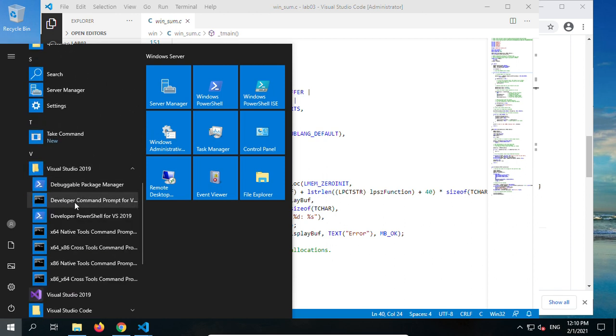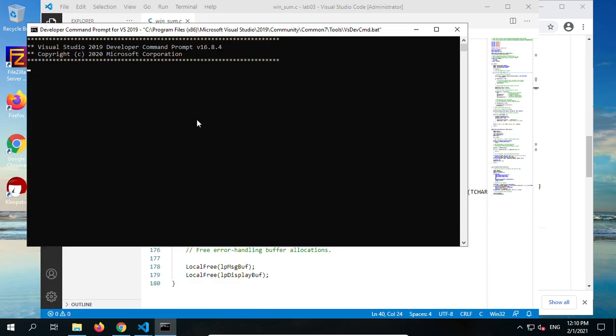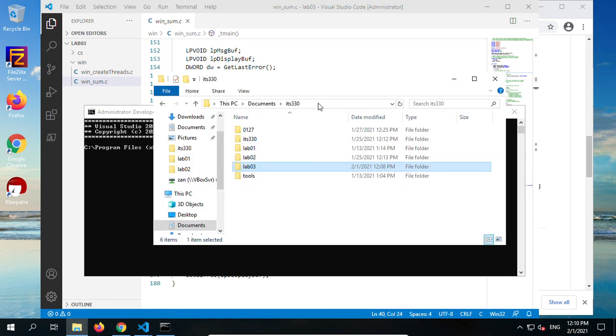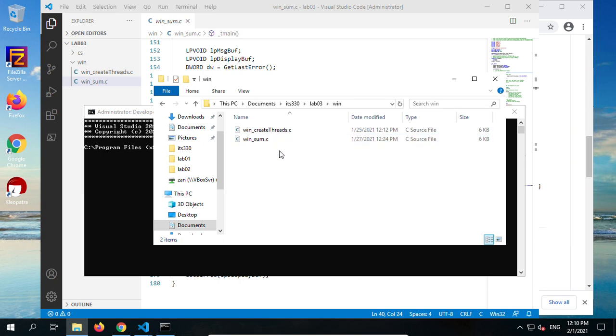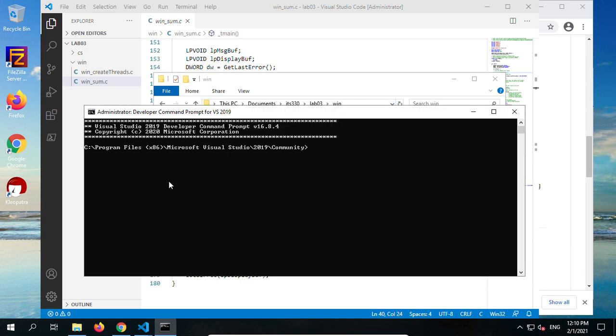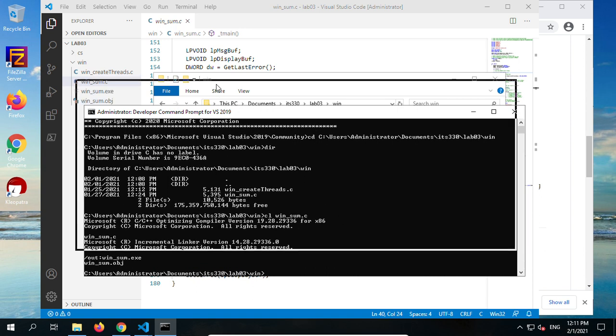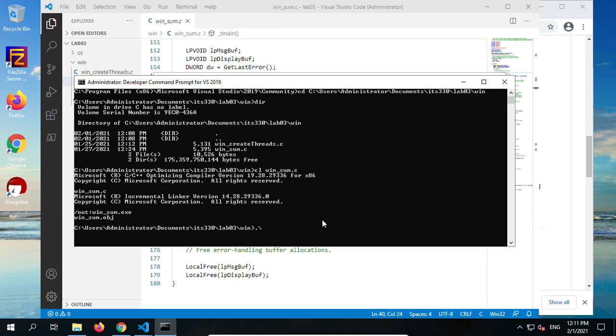Open the developer command prompt. Then copy this location here. We need to go to inside this win folder. Control C. Come here, type CD, right click, paste it here. Always use DIR to verify you are in the right place. Right, we see winsum.c is here. So we use CL to compile this winsum.c. Now the compilation is done. Now we can run it. winsum.exe.